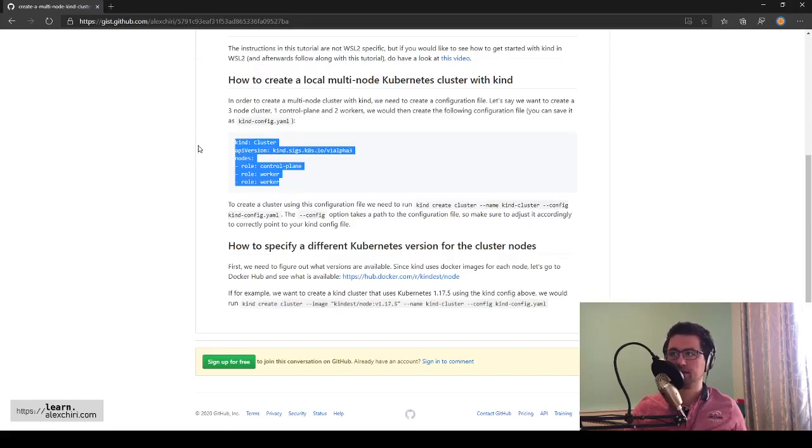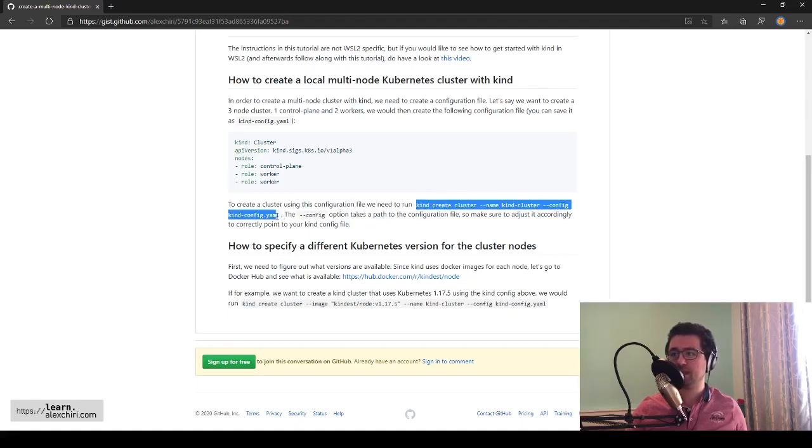In order to create a cluster, we just have to run kind create cluster. We can give it a name, and then we can pass the config parameter to point to the configuration file. This takes a path. So, for example, this command will work perfectly if we're in the same folder as the configuration file. But if you're not currently, either change directory or provide the correct path to your file. I will not run it yet. I want to show you first how to also specify a different Kubernetes version.